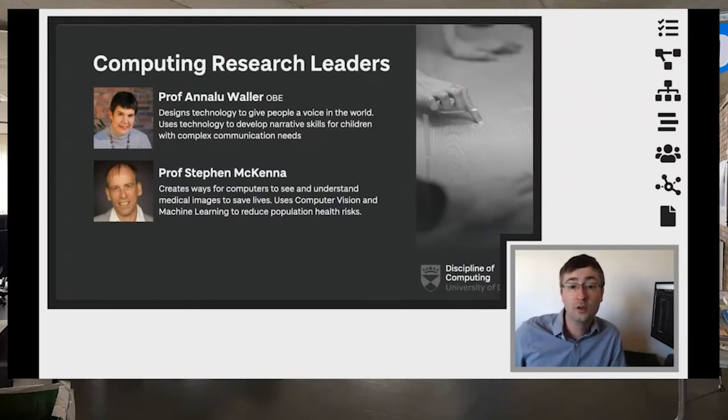Professor Anu Waller, OBE, uses technology to help people to understand how they can have a voice in the world. So people that aren't able to communicate verbally can use technology to communicate. And she works with people to try and understand how complex communication needs can be helped by using technology.